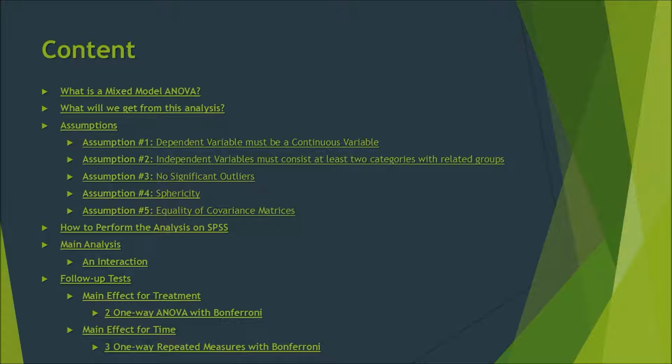Then I'll perform this analysis on SPSS using some depression treatment data. And then for the remainder of the lecture, I'll run through the main analysis and the follow-up test and what they show.